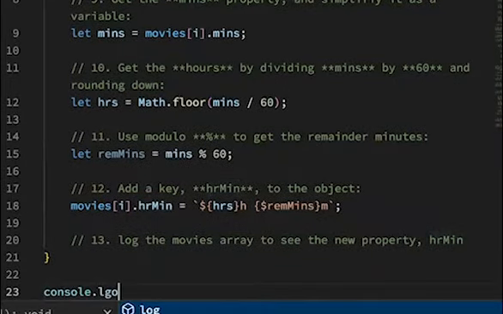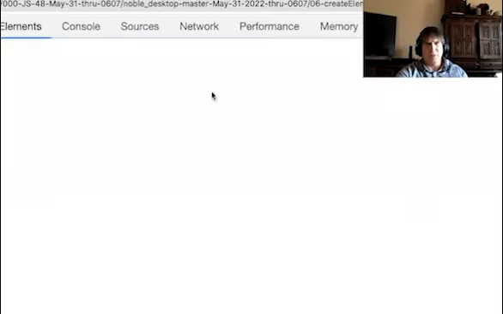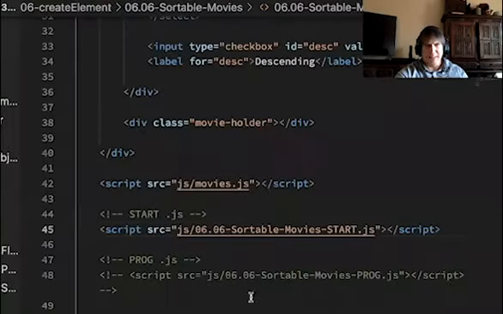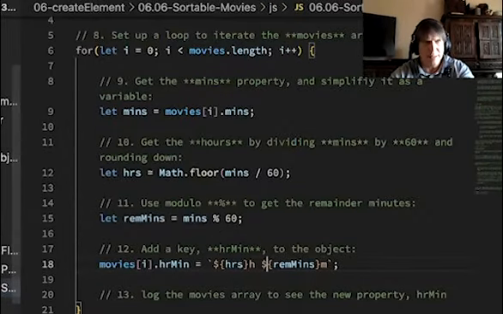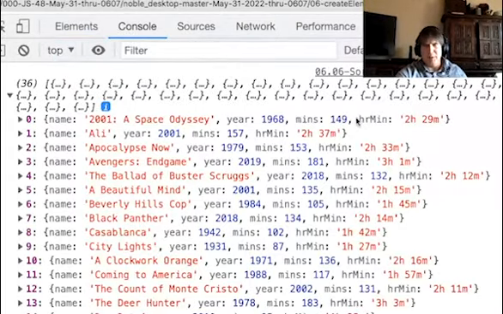So let's log all that array of objects to the console to see if we do have that new rmin property. Come over to the console. We have an array, and there it is. There's a new property. Whoa, and we have a bug, because I put the dollar sign inside the curly braces instead of outside. So we'll fix that real quick. Yep. Back, refresh, open, and we're all good. And Black Panther is now 2H14M.